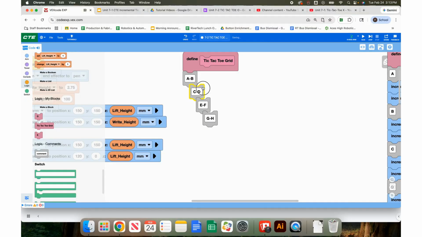All right. So for now, I'll just stack these up and we'll start adding in what we want. To begin with, we want to go to point A, but we want to hover over it at our lift height and then make our way down to our right height.